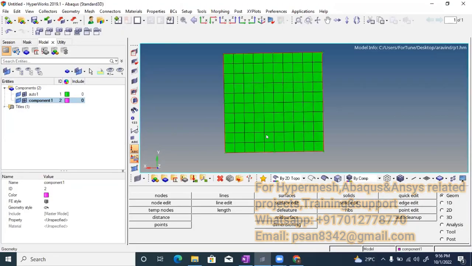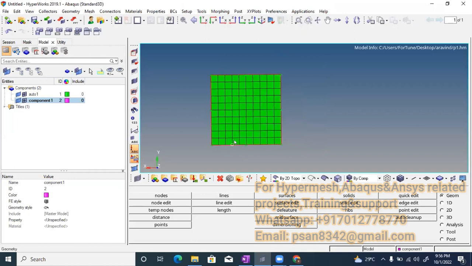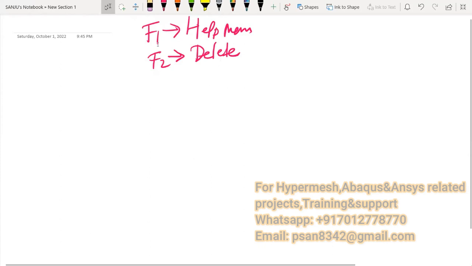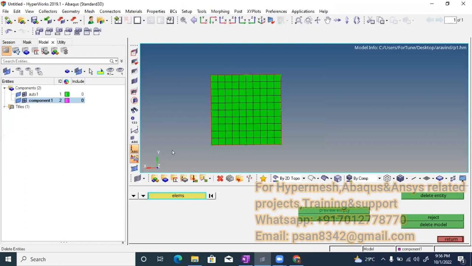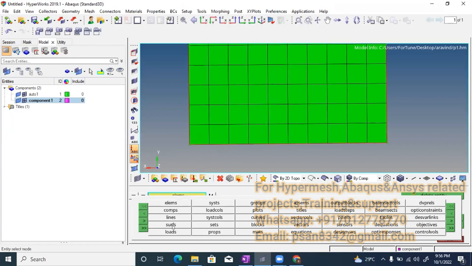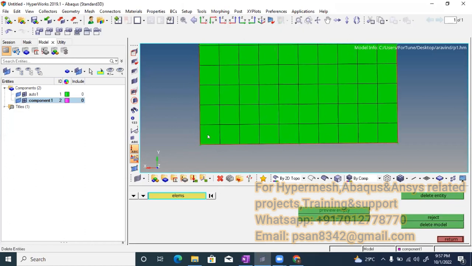So we have learned the controls. As I've said, F1 is for the help menu, F2 is for deletion. You can write it down in order: F1, F2, F3, F4, F5, etc. F2 means if you want to delete elements or components or lines or surfaces or loads, systems, load collectors, etc., you can delete by using the F2 command.